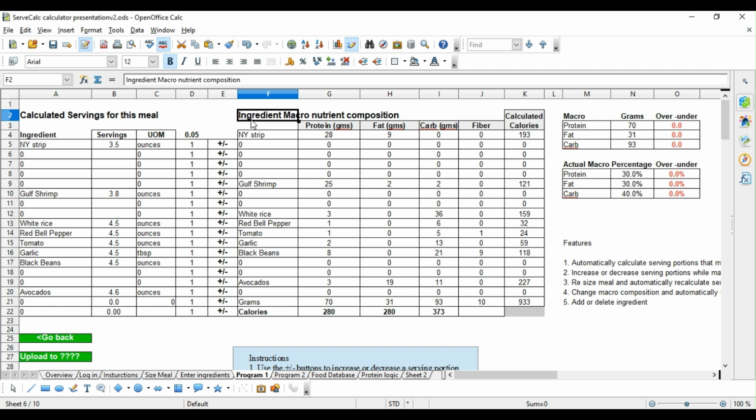Then we have an ingredient macronutrient composition table. So this just gives all the individual items and their protein, fat, and carbs in grams. It also provides the fiber and the calories. And so one could take a look and see how all the various food items came out in terms of their macro composition. Okay. And then finally, we have the calculated servings for this meal.